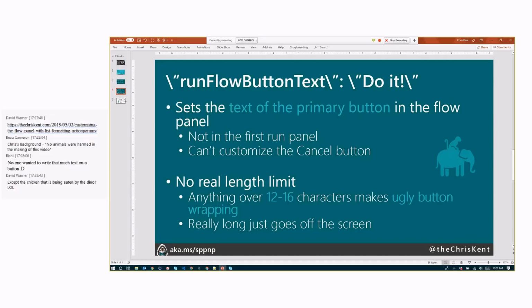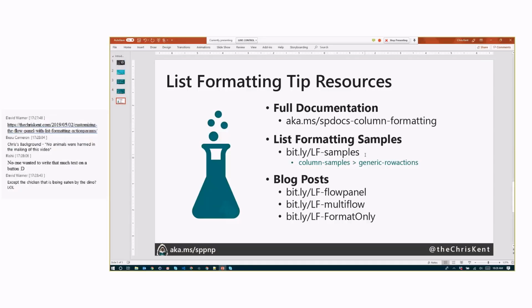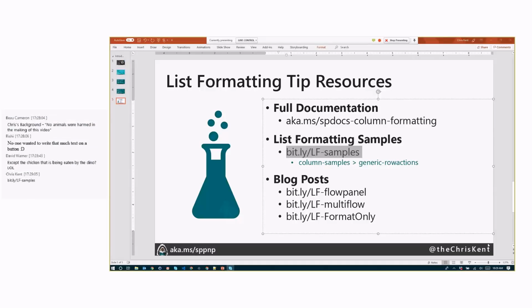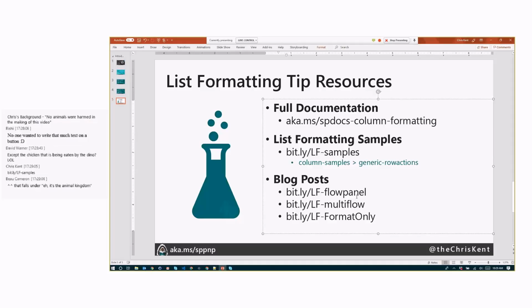Here's some resources for you. So check out the documentation. Again, if you check out this particular sample, the generic row actions, then you'll be able to see those things in action. You can cut and paste so you don't forget the colon like I did. Right? And then here's some additional posts. So this one is all about how you customize that flow panel. Here's how you conditionally set action parameters. And if you want to make a real easy way to do that flow, here's the format only kind of tip. All right, that's it for me.